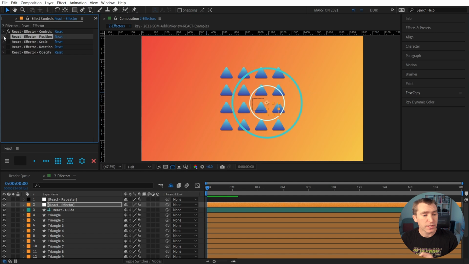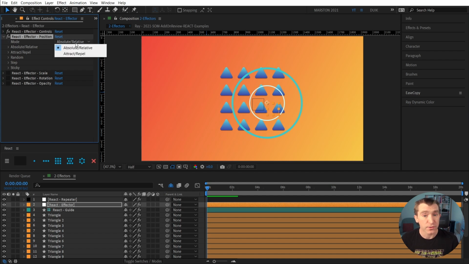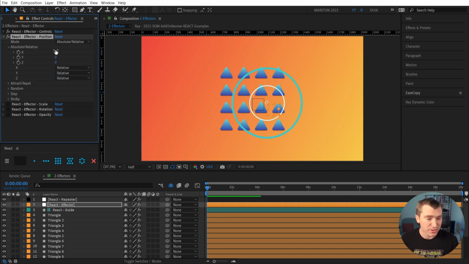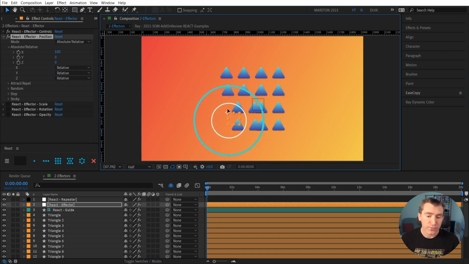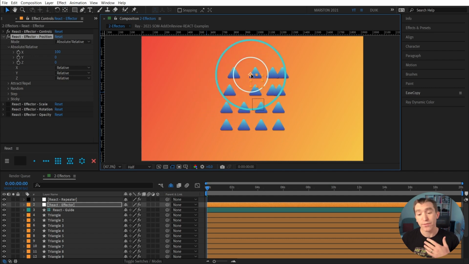But there are a few unique features of a few of these that I want to highlight. So in position, I'm going to enable that effect. And the first option here is mode. We have either absolute or relative, or attract repel. So absolute relative does exactly what you'd think it would do. As an example, we'll add 100 to the X. And now as we move our effector around, whatever layers are underneath it are moving 100 pixels to the right. They're having 100 added to their X position.